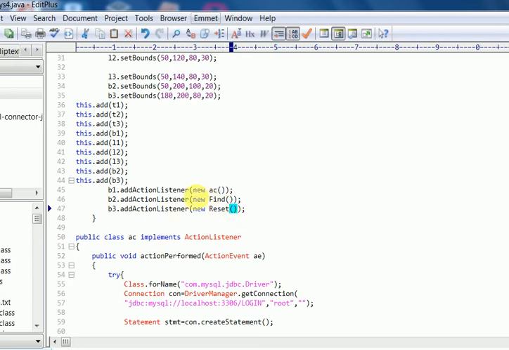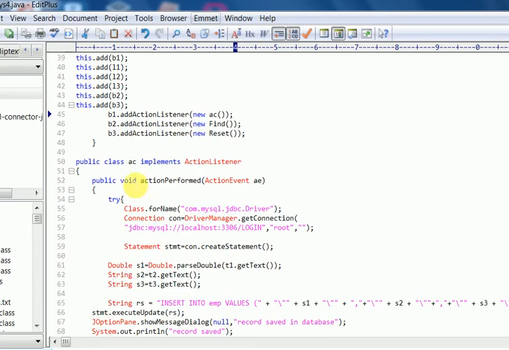Here the first event is created with class sc of the ActionListener interface, and this ActionListener always performs an action with the actionPerformed method, and some events are created in this method. These are called ActionEvent, which is declared here as A, and the events are declared in this block of code, the try block of code. Here it is, the try block, you see here.